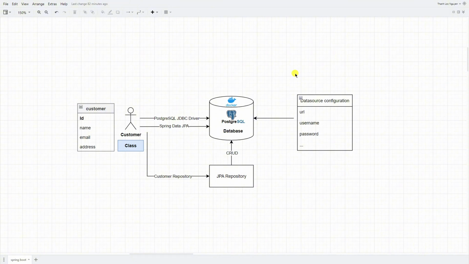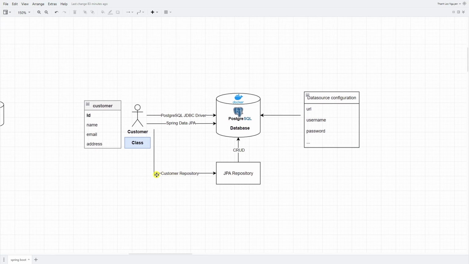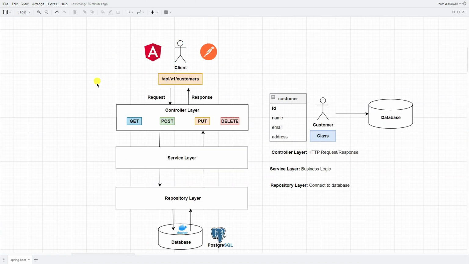So now we are almost done. We have the project database, dependency, data source configuration, and also we have the customer entity in the database. The last one is we will create a customer repository to fulfill the entire layer of this architecture.